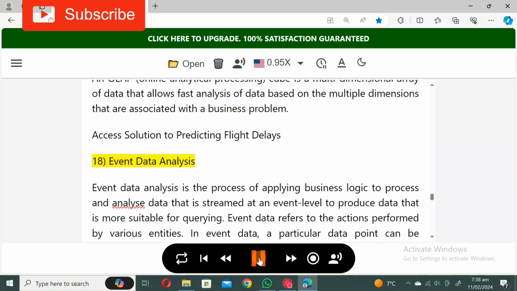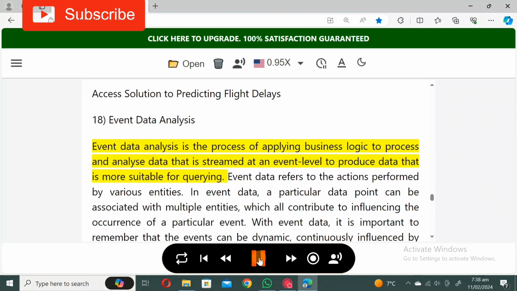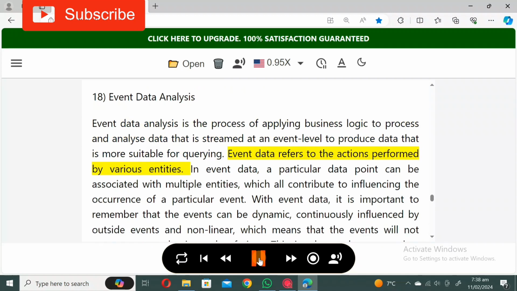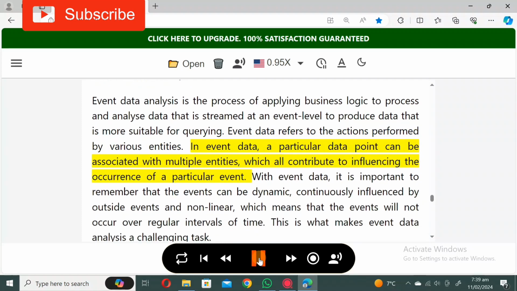18. Event data analysis. Event data analysis is the process of applying business logic to process and analyze data that is streamed at an event level to produce data that is more suitable for querying. Event data refers to the actions performed by various entities. In event data, a particular data point can be associated with multiple entities, which all contribute to influencing the occurrence of a particular event.